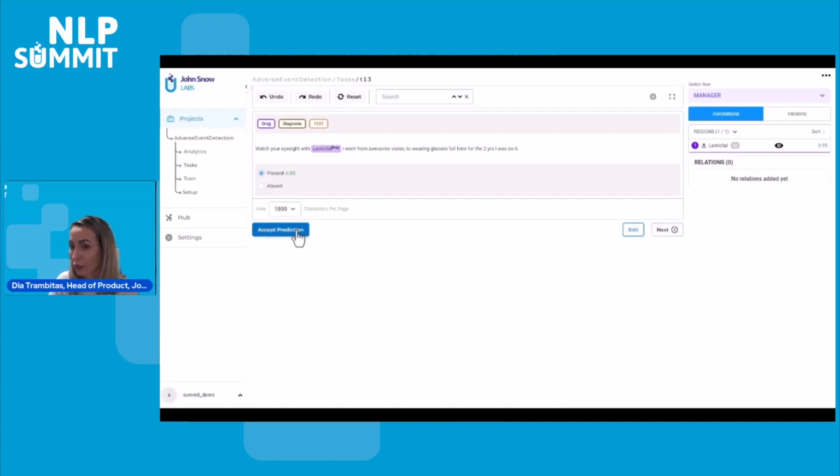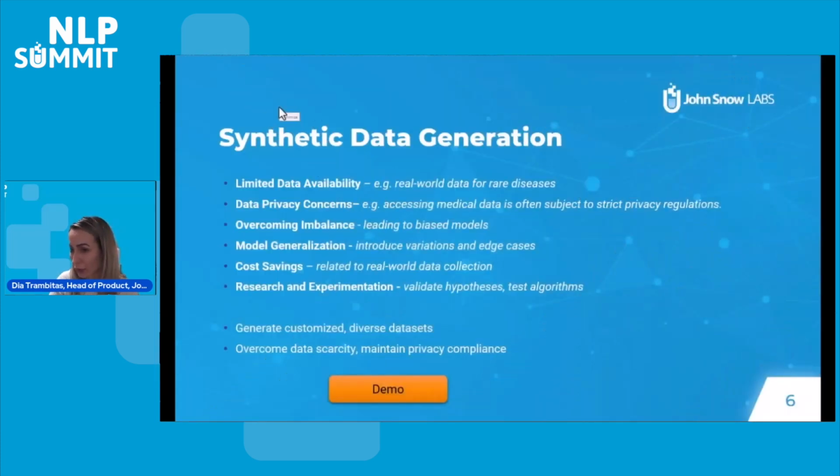So you can navigate easily between the different tasks in your project, skip them if you want to defer their annotation for a later time.